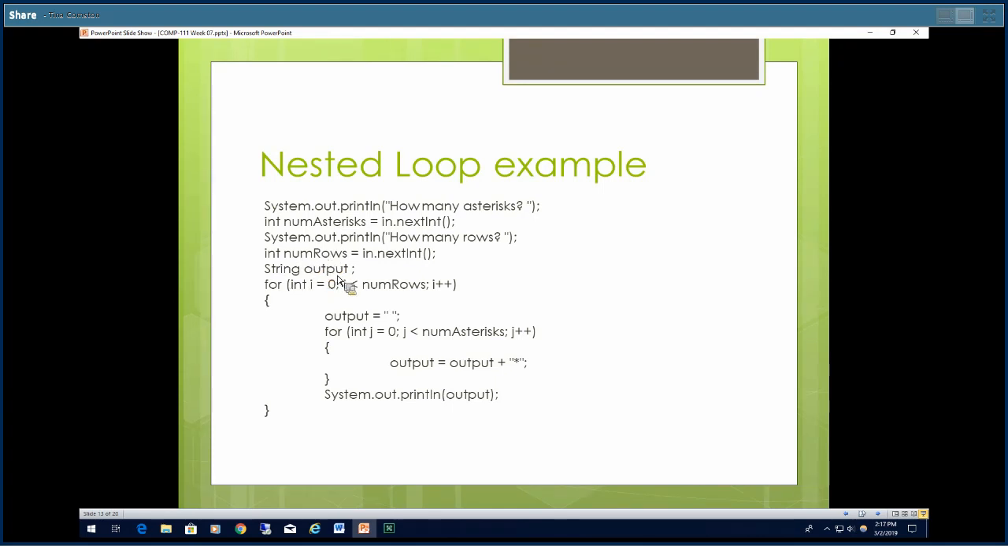All right, so then we generate an output variable, a string called output, and this is where we're going to put what we build. And then we have our outer loop: i equals 0, i is less than the number of rows, and we're incrementing by 1. So we're going to keep going as long as we haven't exceeded the number of rows that the user indicated.